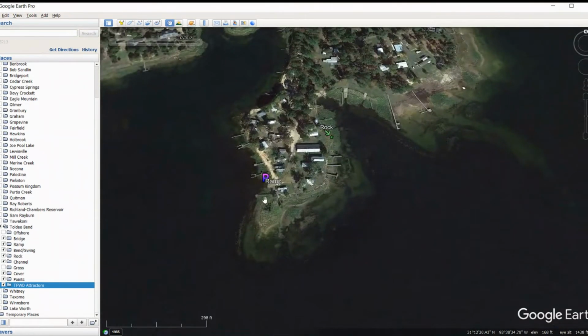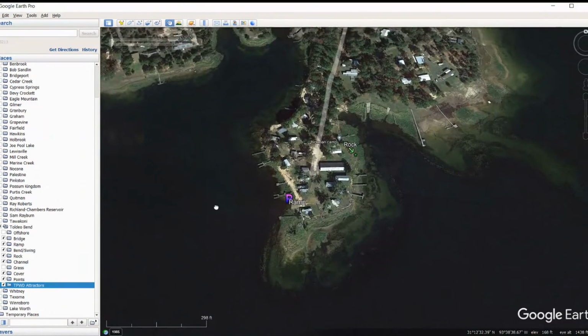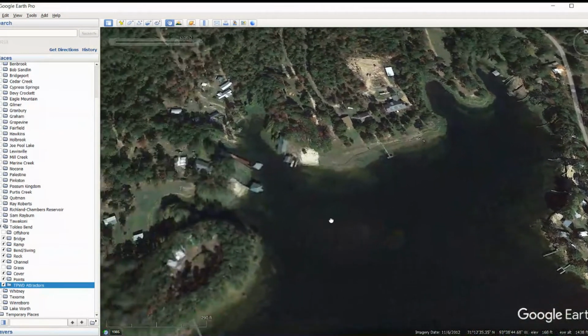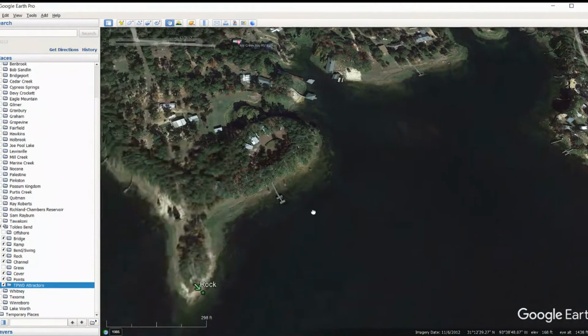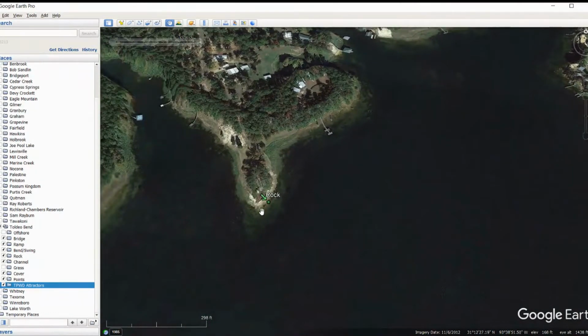Now, also moving back in here, we've got some ramps. So I've got another ramp in there. And then moving over through here, all this whole lake looks like I could fish the entire thing. It just looks awesome. You've also got some more rock right here off this point.